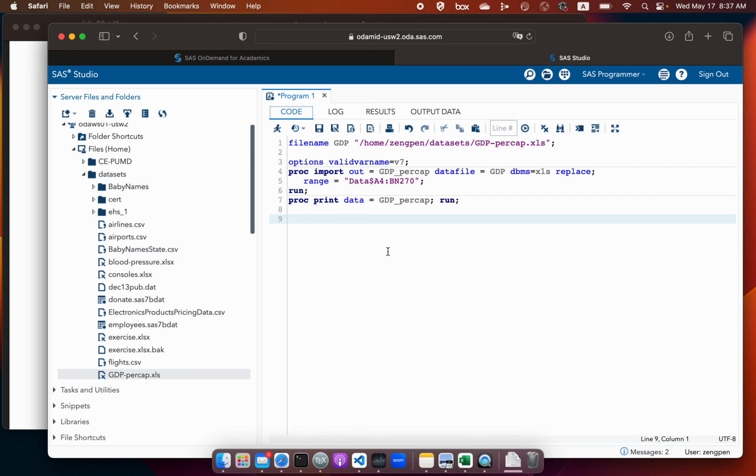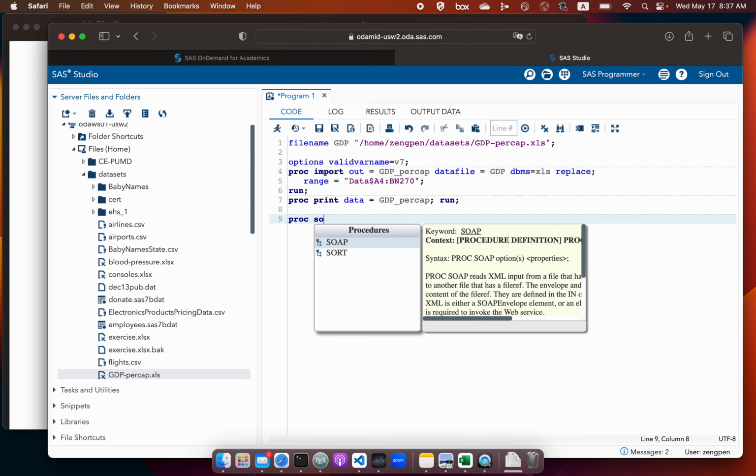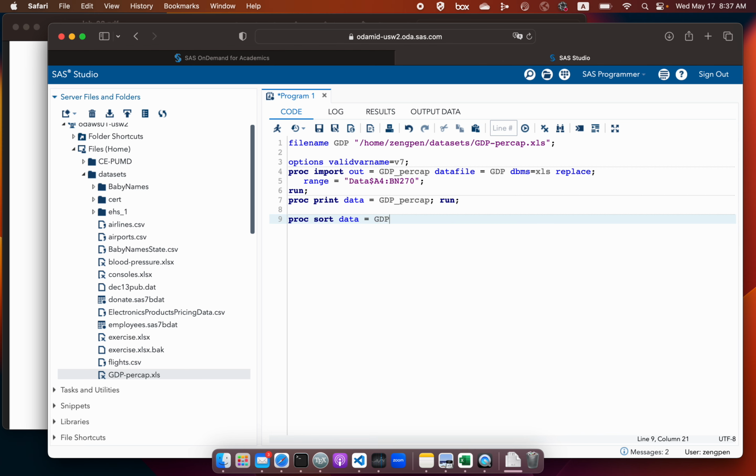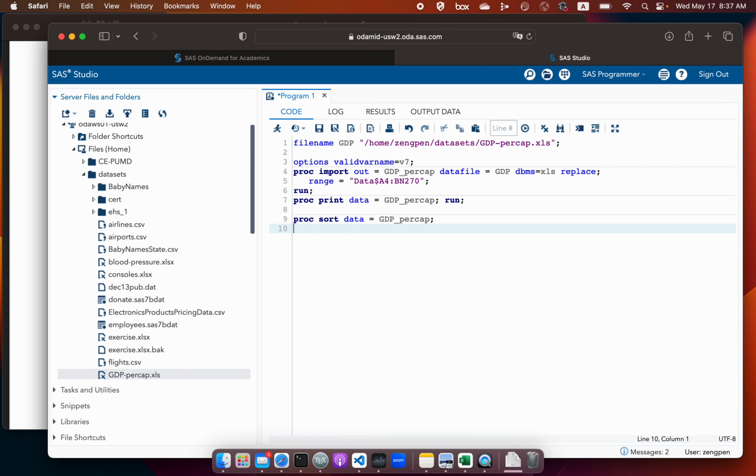Then for the chain, the define variables, I will not repeat. I just directly do the transpose. So I proc sort data is GDP per cap. We need to first sort them by country name and country code.